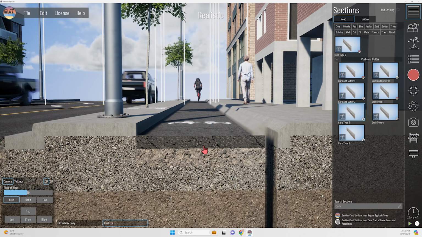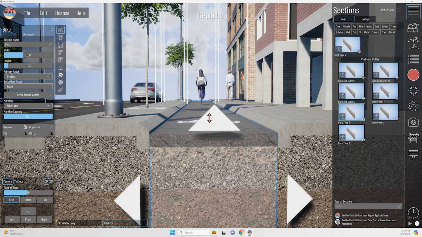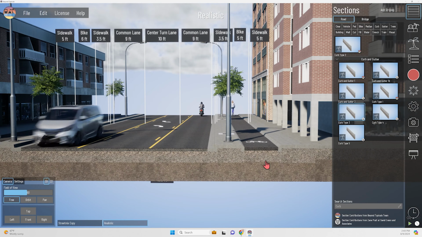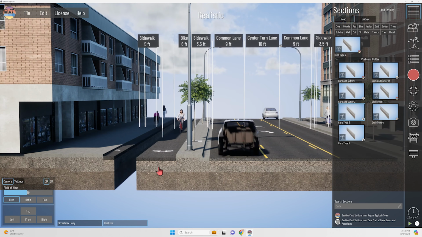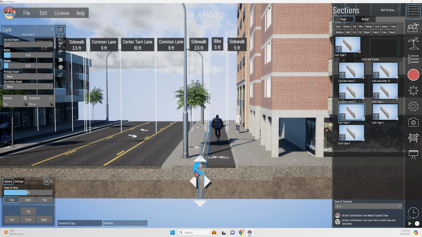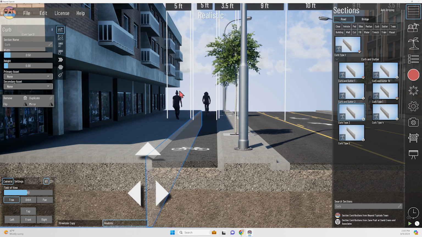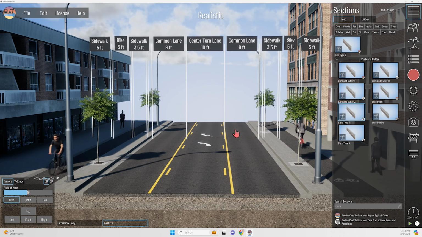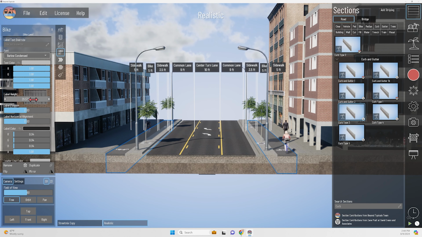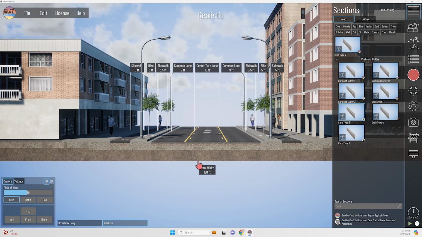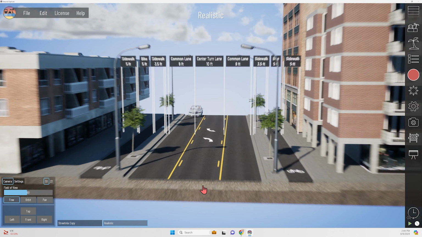To mitigate this, I'm going to add some beveled or mountable curbs along the sides of each bike lane and then raise the bike lanes up a little bit so that they're on an intermediate level between the vehicular lanes and the sidewalk. These sloped curbs are going to delineate that space better for bikes and also gently guide an errant cyclist back into their lane if they do stray out of that lane.